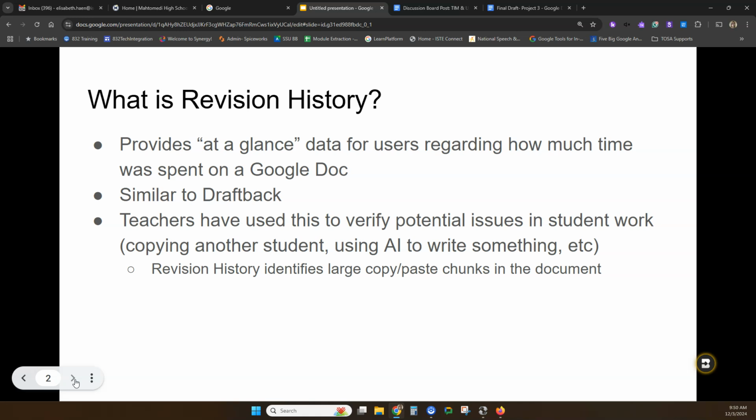and provides any user with at-a-glance data. It provides you information such as how long the user spent on this document, how many deletions were made, any copy and paste units or large chunks, and it will provide you a video of keystrokes of what the student has done. For those that have used DraftBack, this is similar to DraftBack.